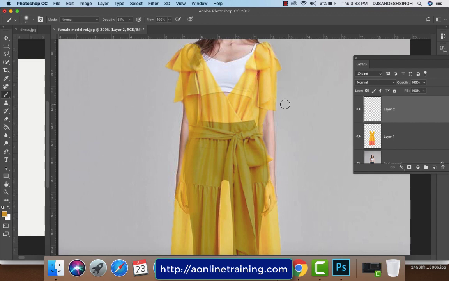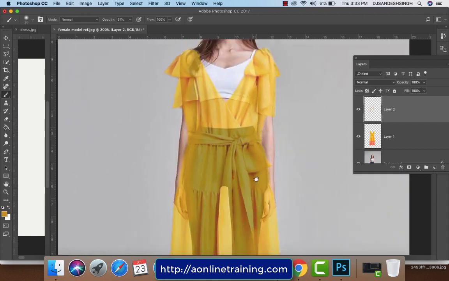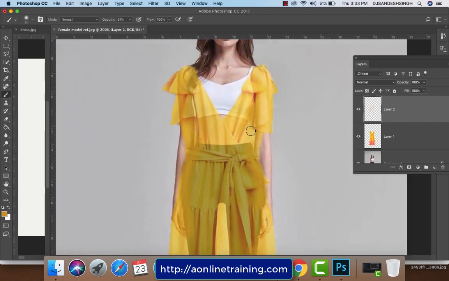Why am I doing this, again, I repeat, is to give depth to the dress so it looks like the model is wearing this dress. That's why we have to do these things. And from the other side also we have to do that.